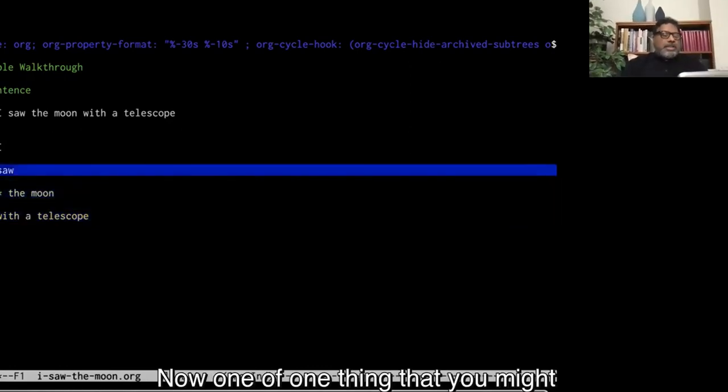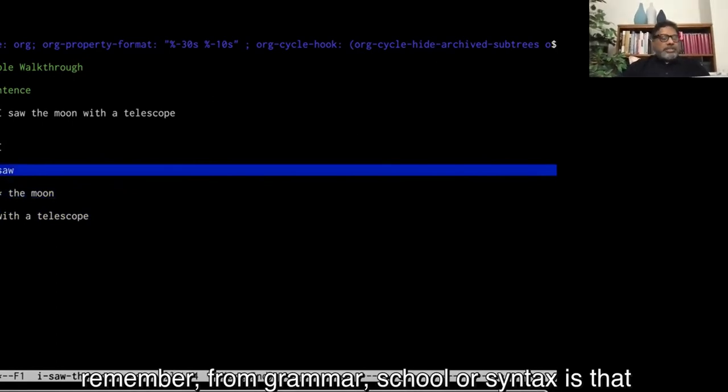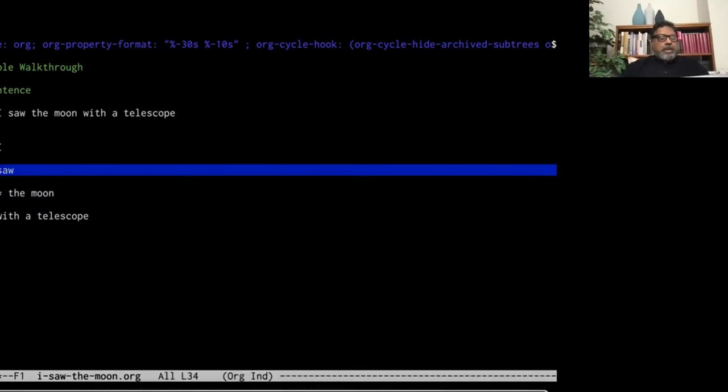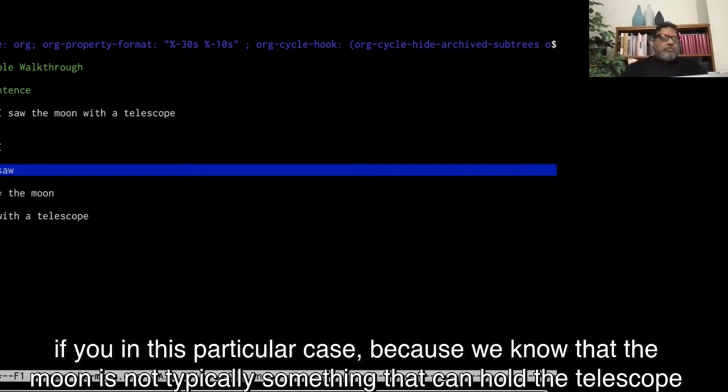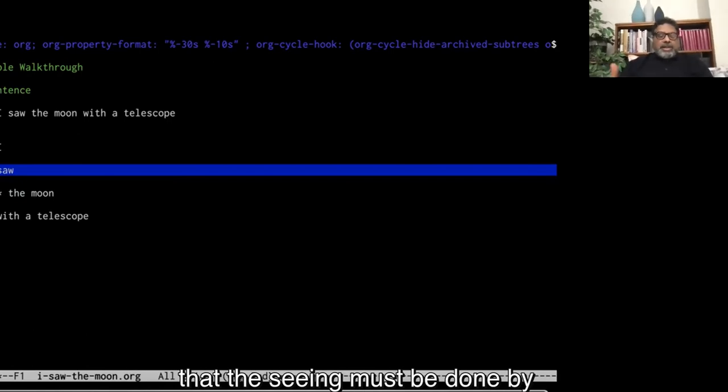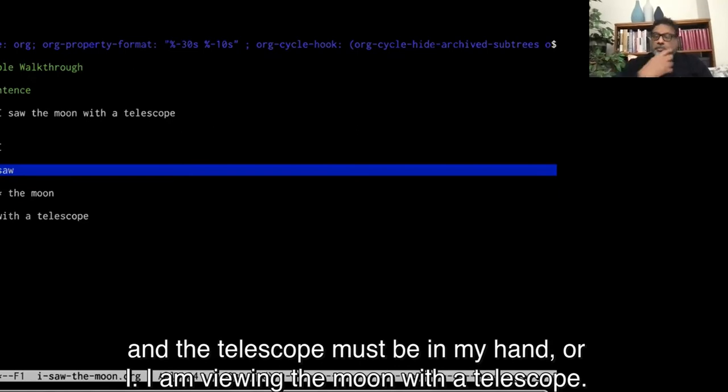Now, one thing that you might remember from grammar school or syntax is that there is a syntactic structure. And in this particular case, because we know that the moon is not typically something that can hold a telescope, the seeing must be done by me or I, and the telescope must be in my hand, or I'm viewing the moon with a telescope.